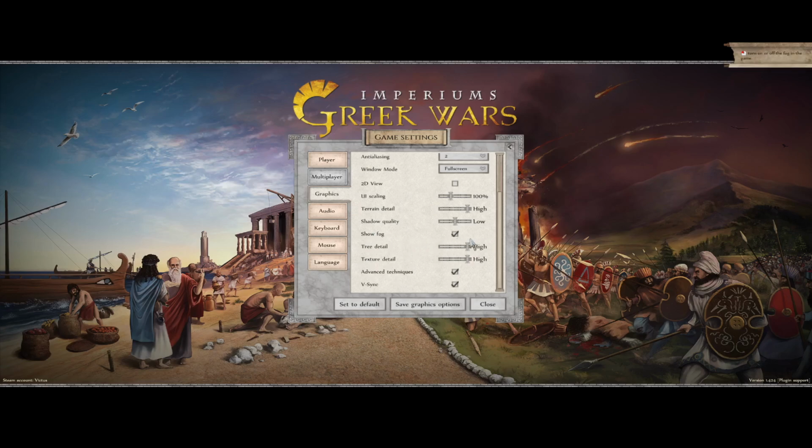Then we have show fog. Of course, we want to have fog, especially if you are in a war game. Tree detail high and texture detail high, even though it is not a realistic looking graphics game, but evidently we want to have this high because in these cases, if you lower the graphics here, the graphics are going to look very, very weird. Now here it says that turning off the techniques might increase the speed of rendering. But I don't need that. And VSync, of course.